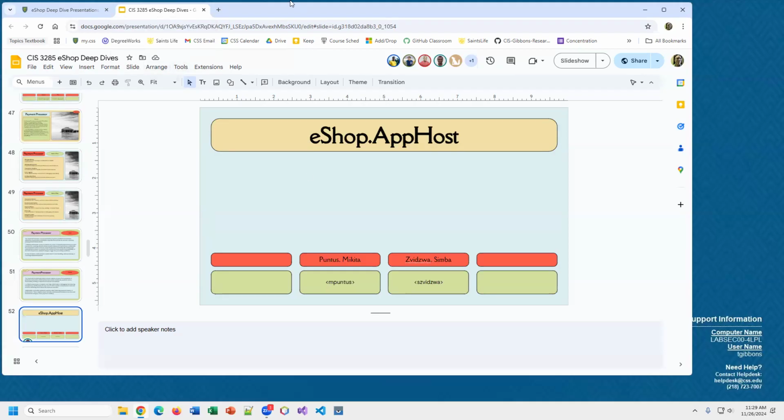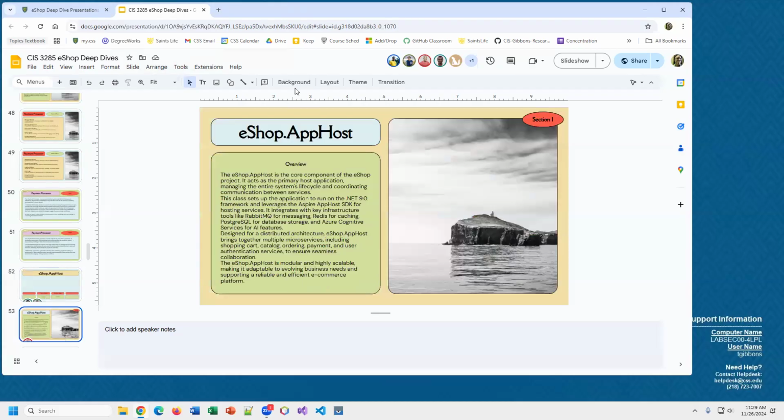So our topic is eShop app host. It's a very quick overview. That's the main part of this web app. It's the whole thing, it's the front end. If you open it in Visual Studio Code, you will see it's not much stuff inside, but the less it has, the more important it is, like always in life.